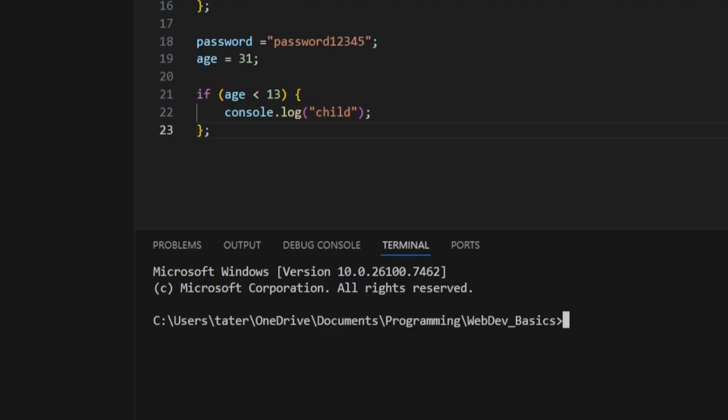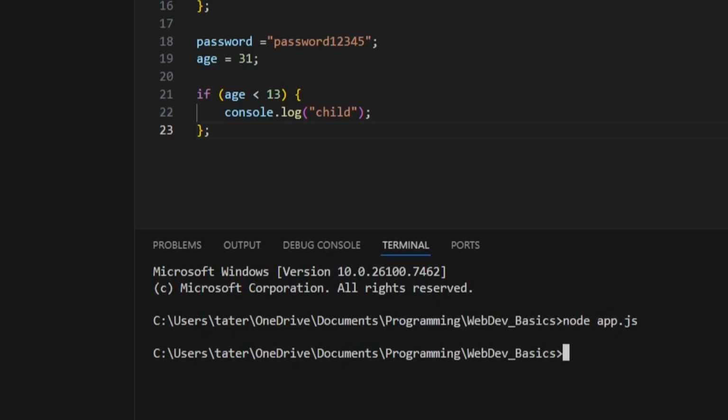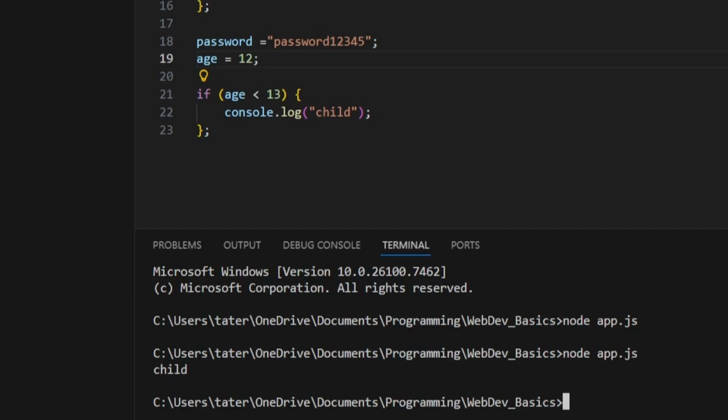So when we run it, well, nothing happens, or at least nothing is logged to the console. If age is 31, then it's not less than 13, so the expression evaluates to false. If we were to change this to 12, now we can see that the word child is printed to the console.